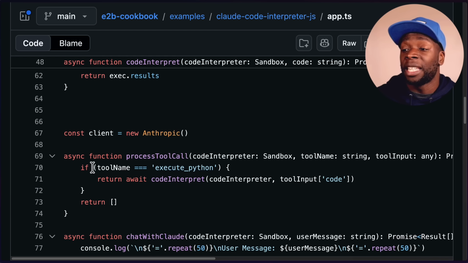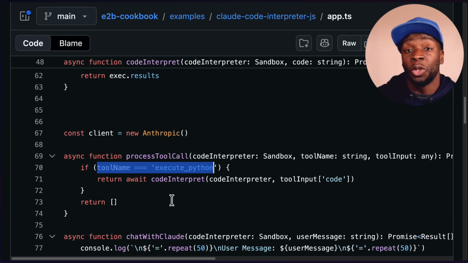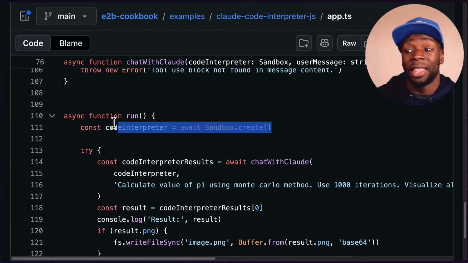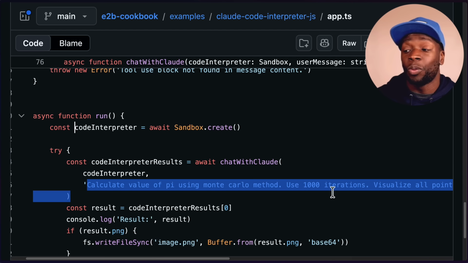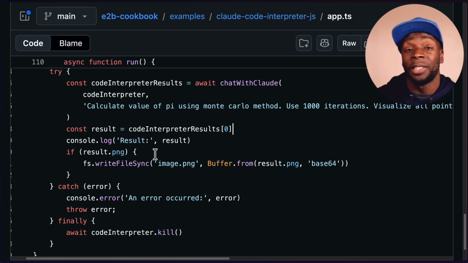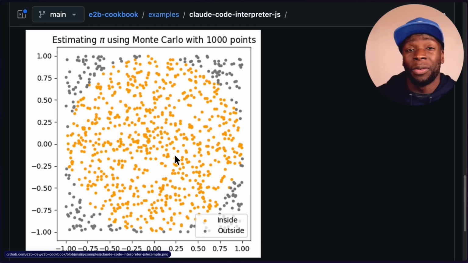So the way this works is it will detect when the custom tool is used and then run that inside the E2B sandbox, which we can see the code for over here. Now it runs it with this very specific prompt to calculate the value of pi using the Monte Carlo method on 1,000 iterations. And because it has access to the file system, it can create this image PNG and save it for it to be downloaded by the user or whatever the user wants.